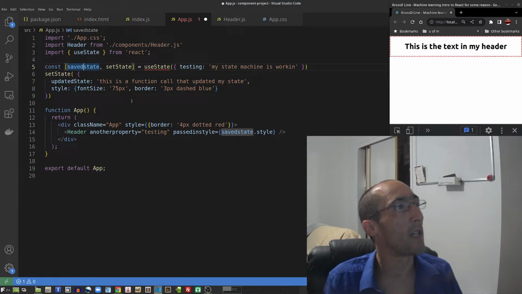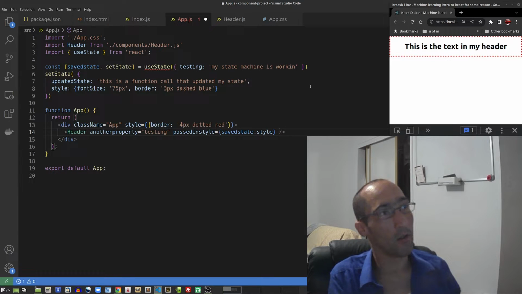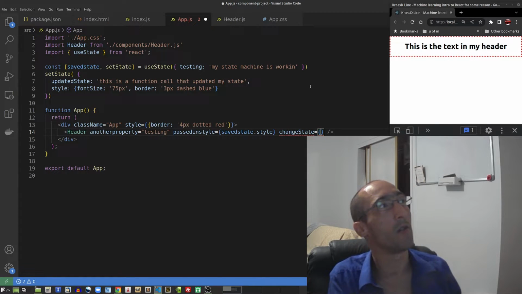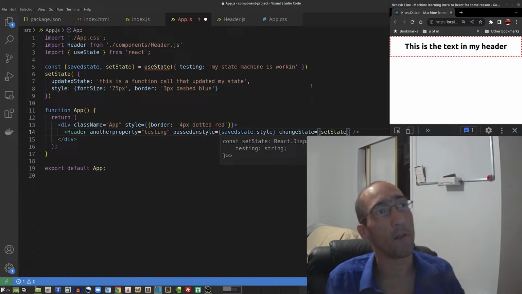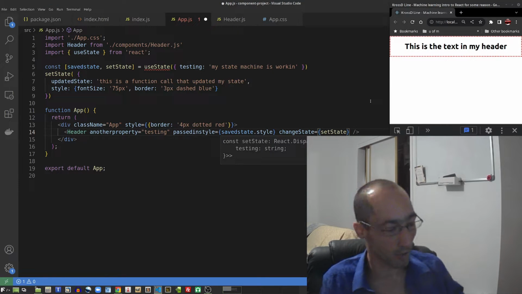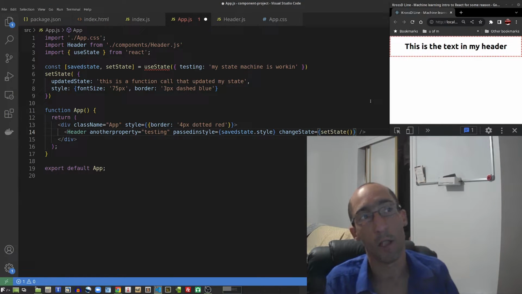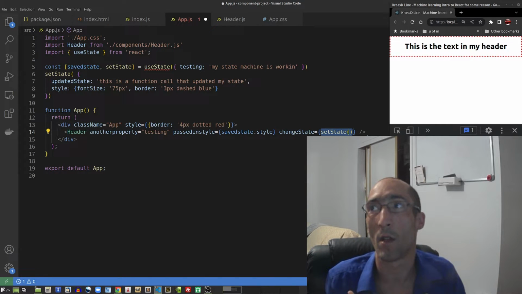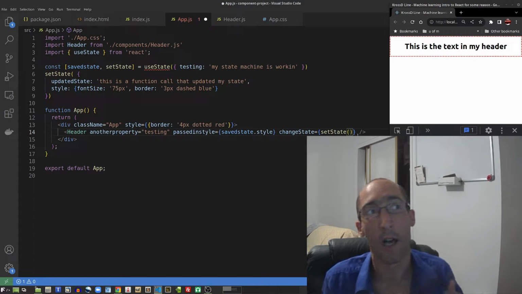So now that I've got this style as part of my state, all I need to do is pass this state into pass state. But what I can also do is give it a changed state. And if you can already follow what I might be doing here, I'm going to pass in the function itself. So I don't want to call it. Using the open and close parentheses would actually call it. So it'd say, what does change state equal? It equals the value, the output, or the return value, or the product, in other words, of this function after it's been called. I don't want to do that here.